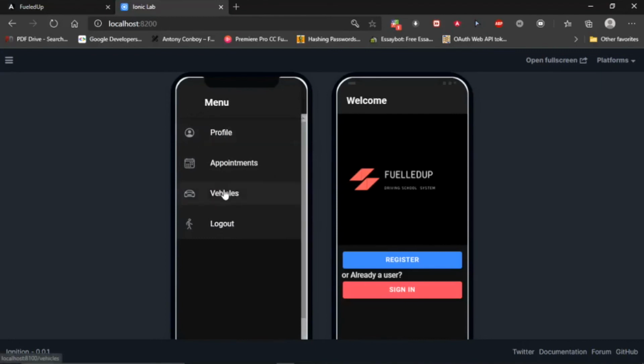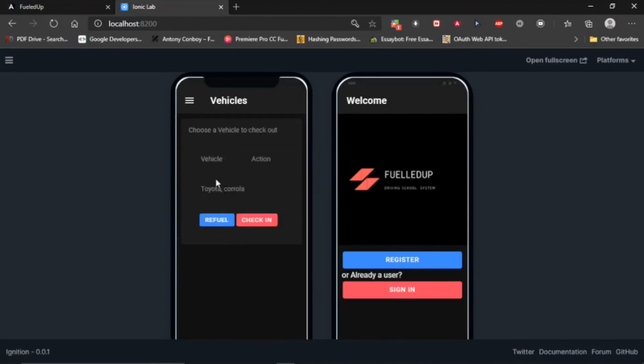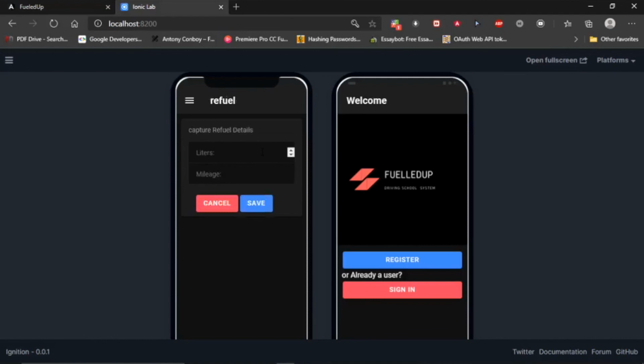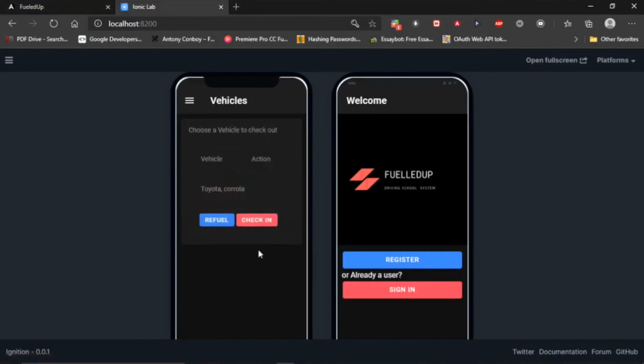vehicles. After completing a lesson, you can just click on refuel. This is where the instructor goes to the fuel station, and then they can just input the number of liters that are filled and also the mileage. And then click on save, which will take them to the vehicles page.